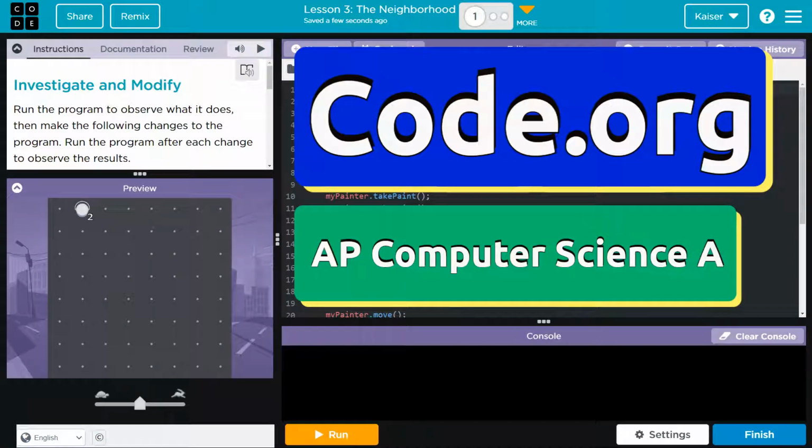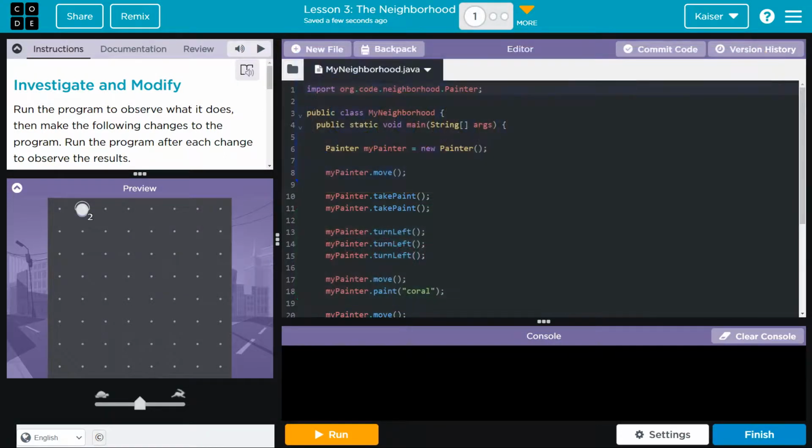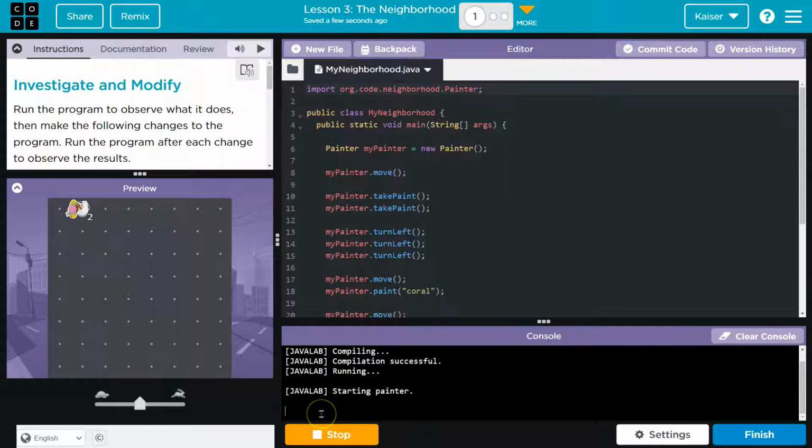This is code.org, and we're going to investigate and modify. Run the program. Okay, let's see. I'm hitting the run button. Go program. Oh, look, the painter's moving. Ooh, we're painting. Fancy. Oh, that's it? Okay.